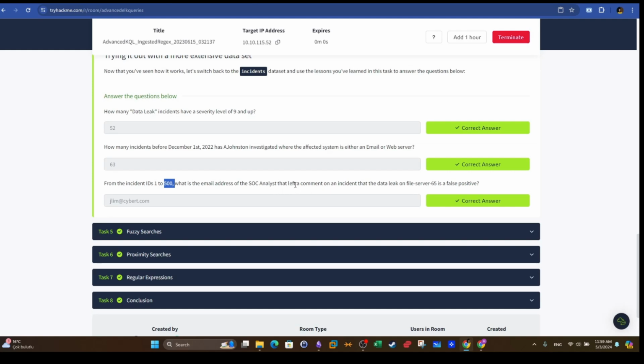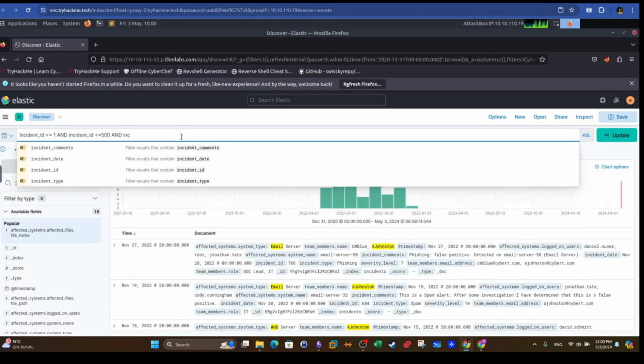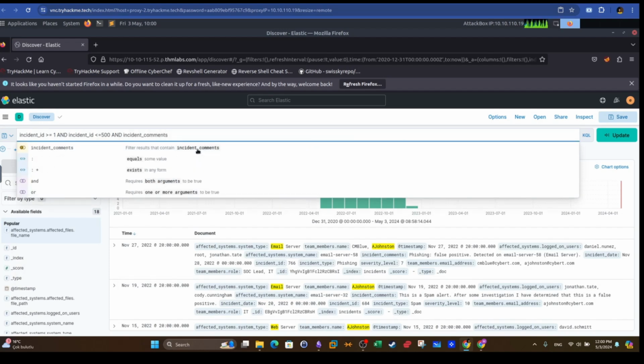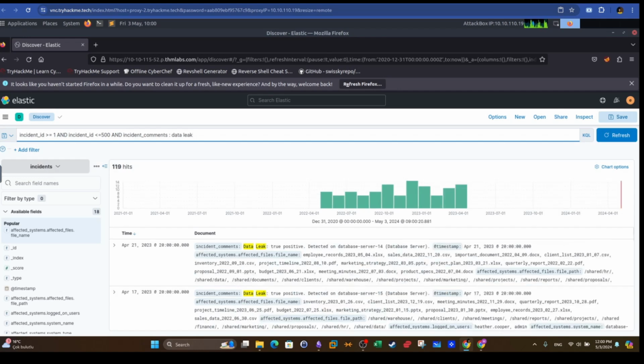the analyst left a comment on an incident that the data leak. So the incident comment should contain false positive and data leak as well. So here we can use incident comments data. Let's see here. It should be data leak. Let's see now. Okay, so we have some hits now, 119.